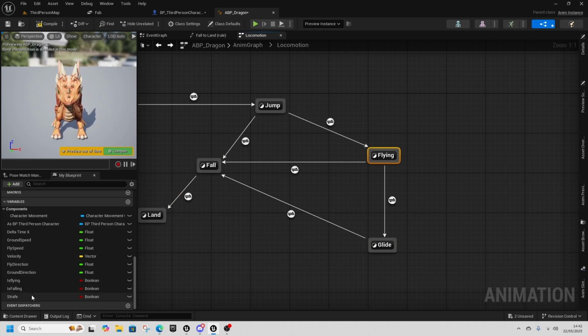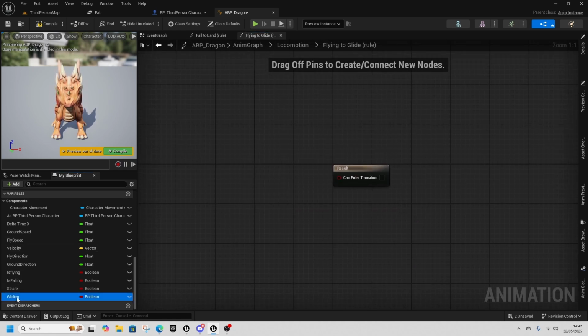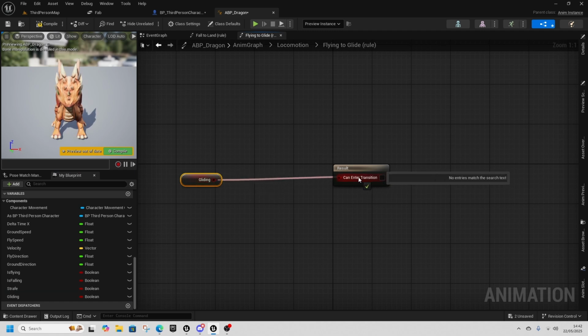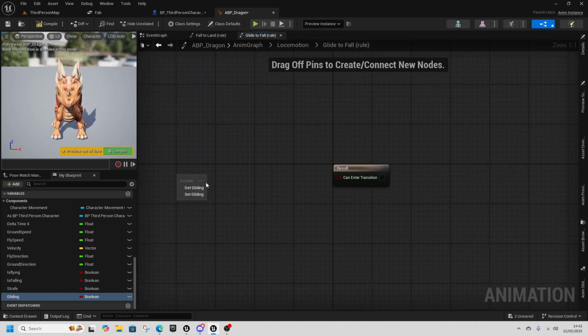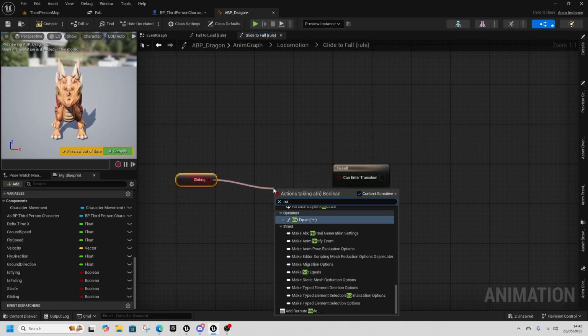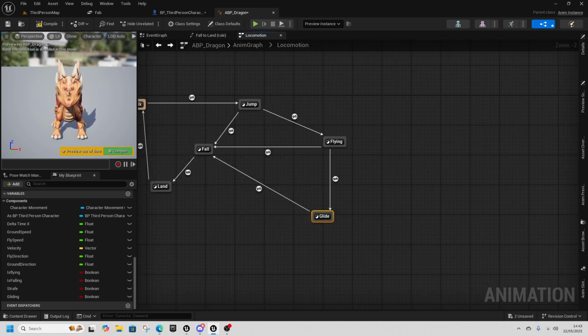And then what we can do is we can get this strafe variable, press Control D to duplicate it, call it gliding. Then in the transition here, get glide, turn it on. And then in the transition to fall, get glide, say not Boolean. And so now we need a glide.